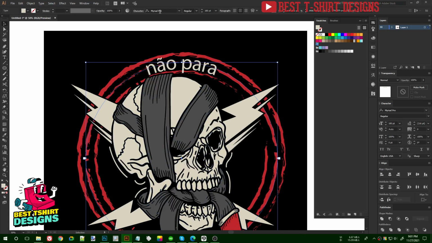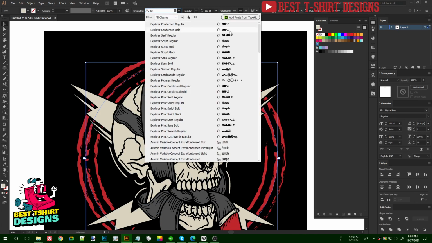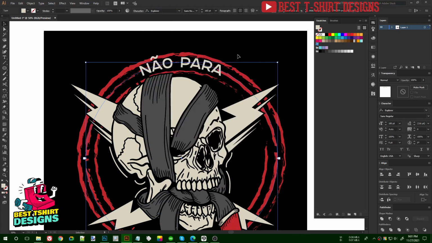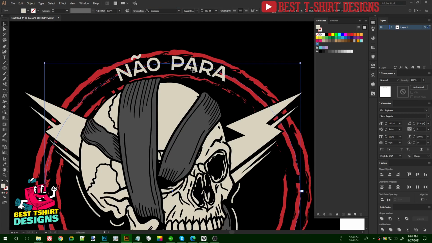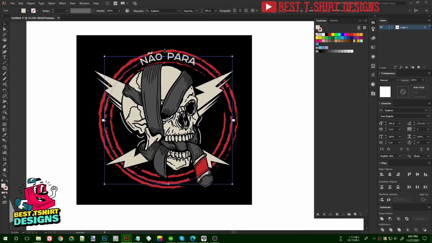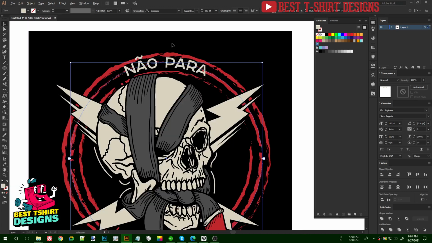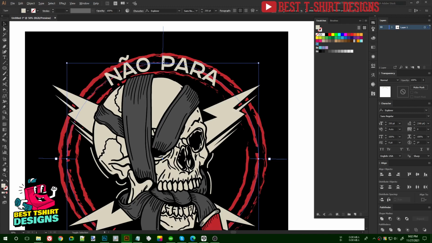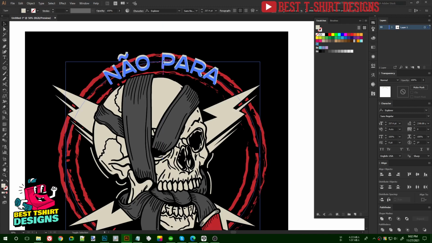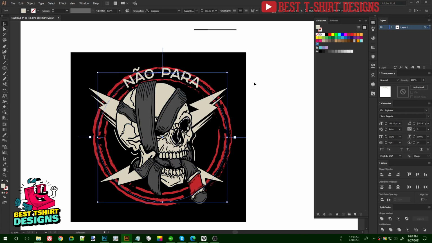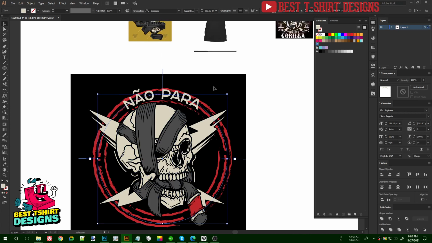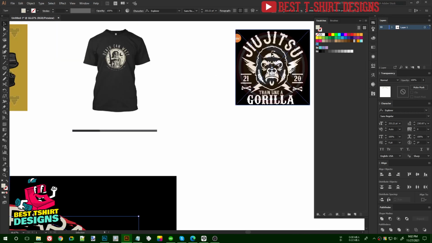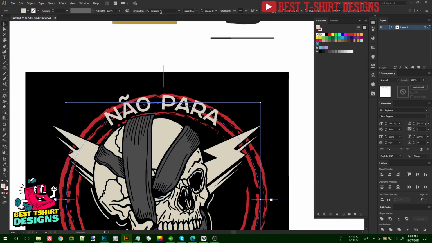Okay, so now I need to find a good font which will support that. So Explorer is a good font, I know it supports this kind of special characters. Okay, I wanted to make it a bit bigger in size, something like this, and that is good to go. Maybe I can use another font like this. Let's try something like that.